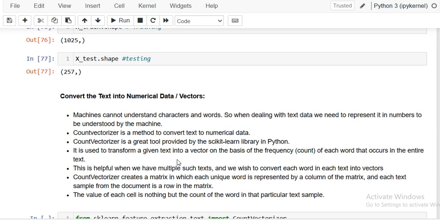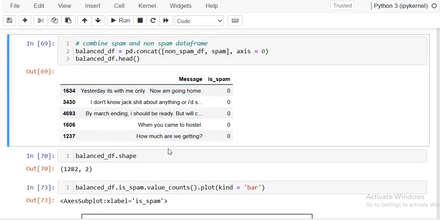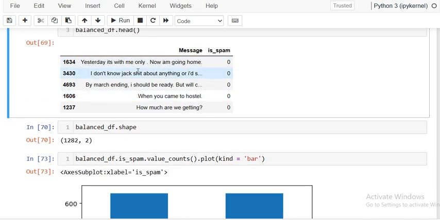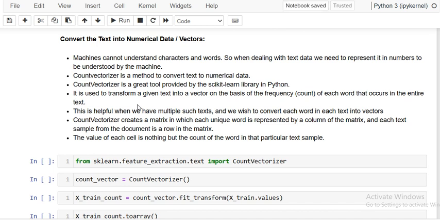Now, here is a very important thing in this particular machine learning model. Our data is completely text data. You can see here, these messages are nothing but text. But your machine will not understand the characters or the words of that text data. So basically, you have to convert that text data into numbers, or numbers in terms of vectors, so you have to convert all this text data into numerical data, and numerical data means vectors.